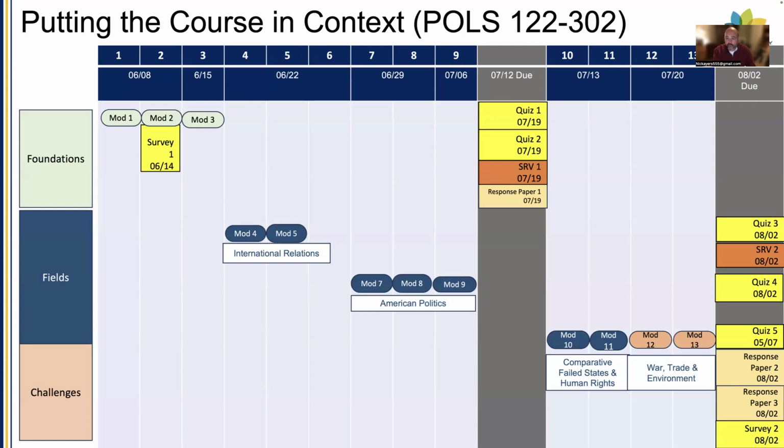The other thing I'll note is that the due date of 8/2 is basically the last that can be done because I have got to get the grading done. So I've pushed it as far to the right as I can.